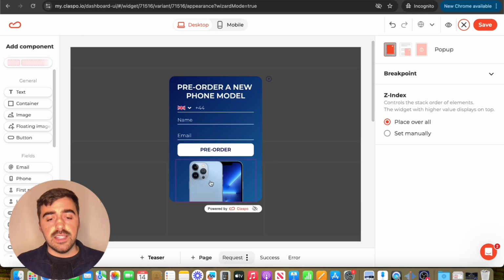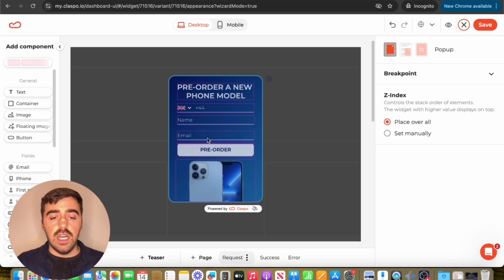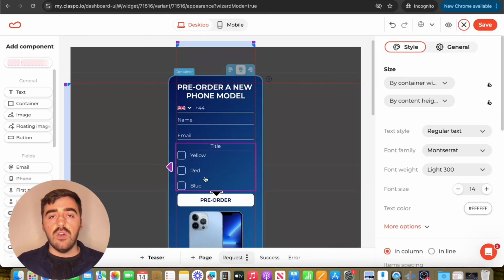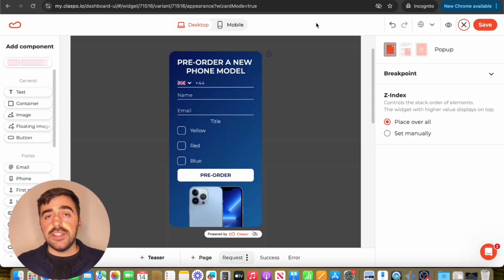Now in my particular case, since I'm selling phones, what I want to do here is go ahead and also add a checkbox right beneath the email field right here, because I want to add all the different color variations that my phones come in. So the colors that my phones come in are yellow, red, and blue. And I'm going to stick with that. I'm going to click on done right here. And as you can see, it automatically got updated. But yeah, as you can see, customizing your pre-order form is super straightforward.